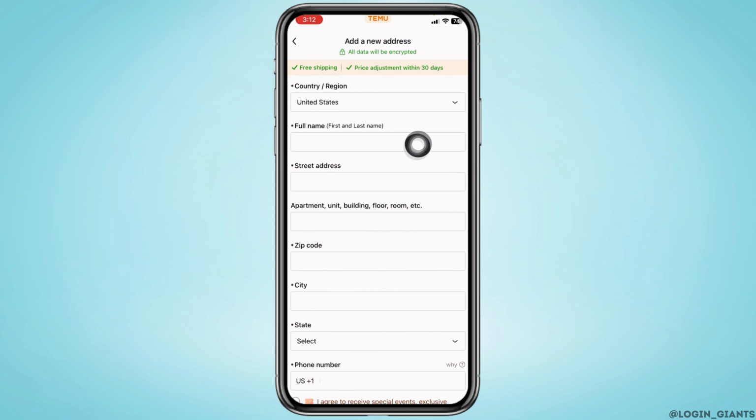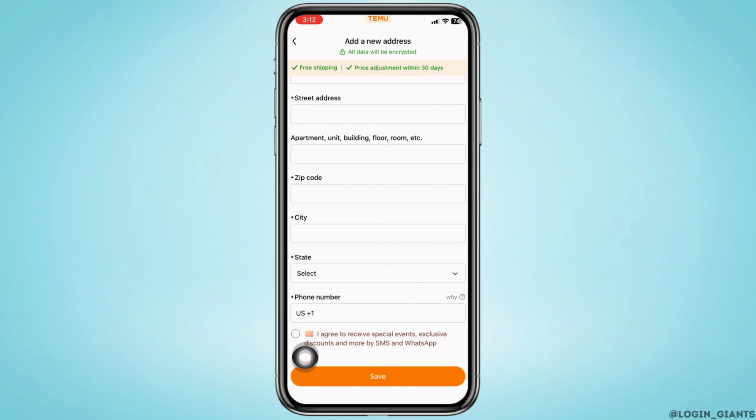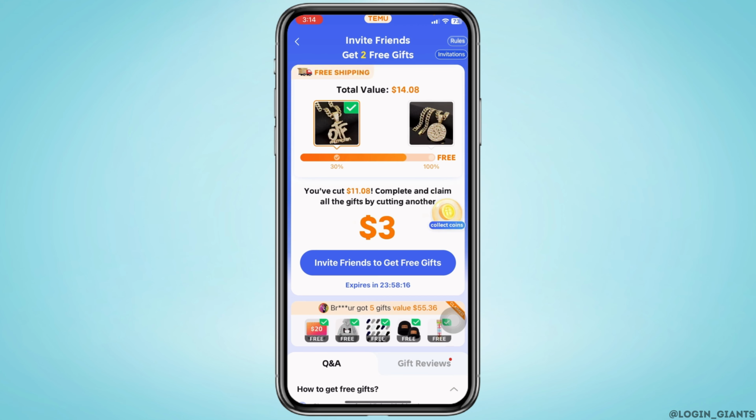Now you have to fill this. You have to add a shipping address. Firstly, select country or region and then type in first name, street address, apartment, zip code, city, state, phone number, and then check in for this option. I agree to terms and condition and then tap on the option of save. Now tap on confirm address, and with that you will land to this page.